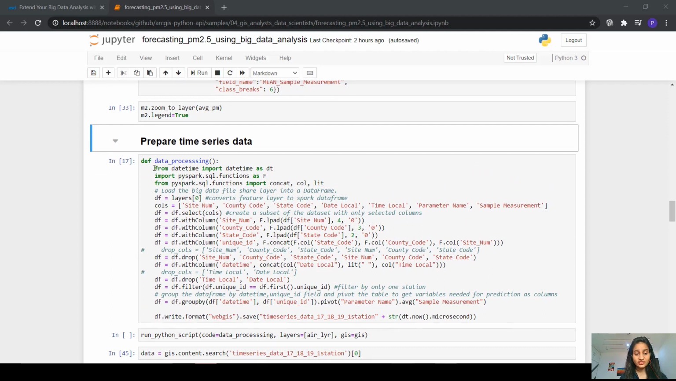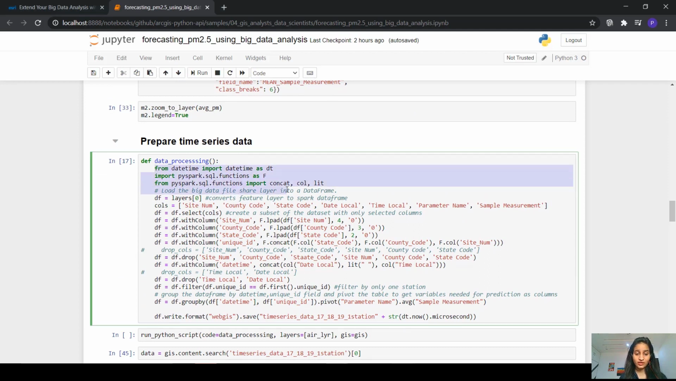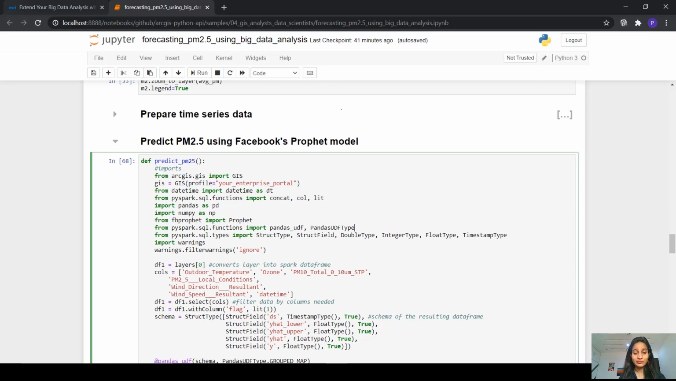So we have the necessary imports in the Python function. Because the script gets executed on the server side, we need to import the libraries that we want to execute there. And then we have the columns that we want to use. Finally, with some operations, we applied a pivot operation and got one station's time series data for 2017, 18, and 19. Finally comes the Facebook Prophet model implementation.